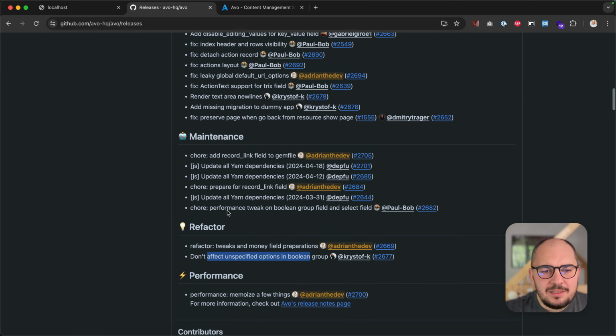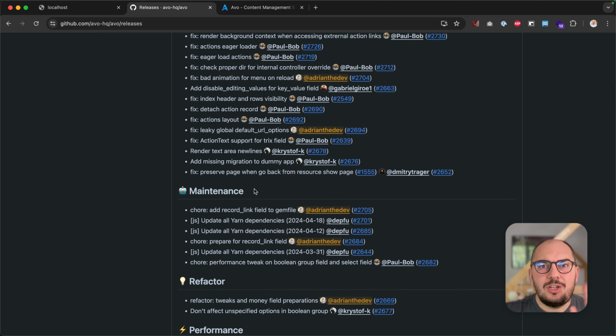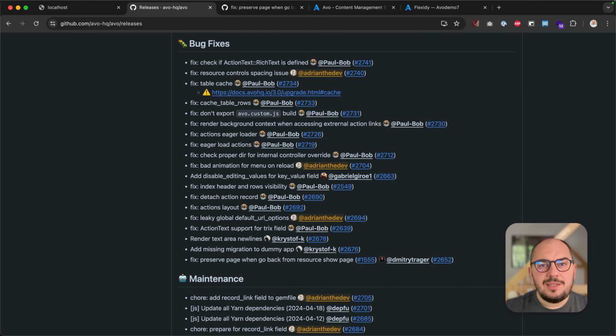Next, maintenance. Performance tweak on Boolean group field and select field. That's just about it. Updating some dependencies, add record link to gem file. We'll talk about that. And prepare for record link. We'll talk about that. Okay, so going to the bug fixes, that wasn't so bad.